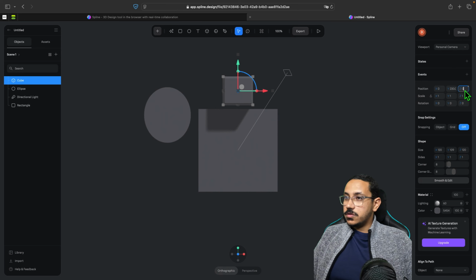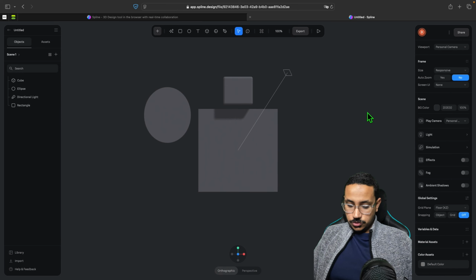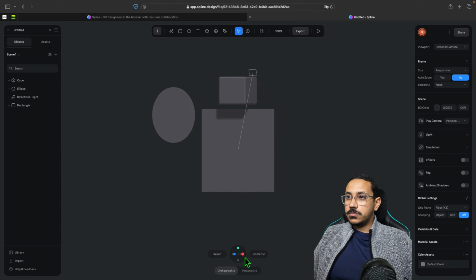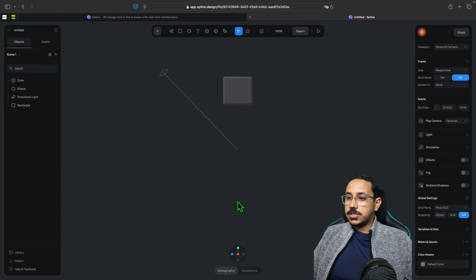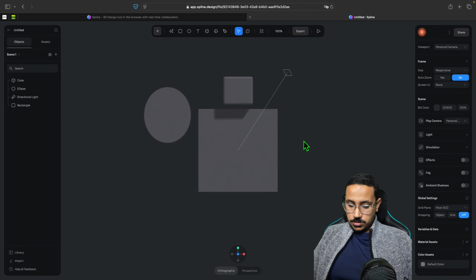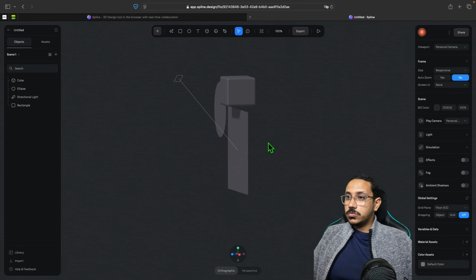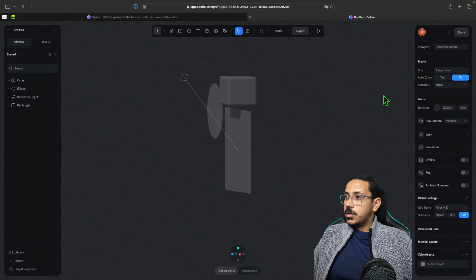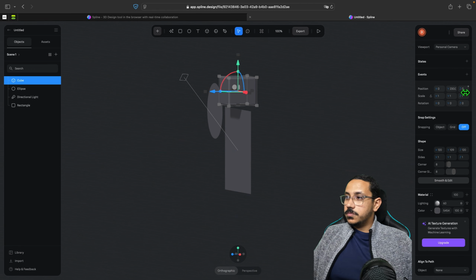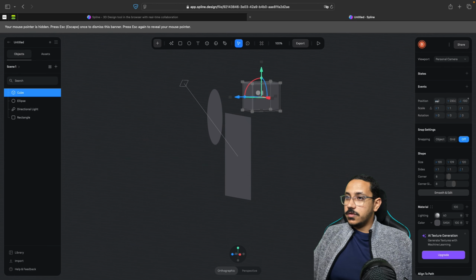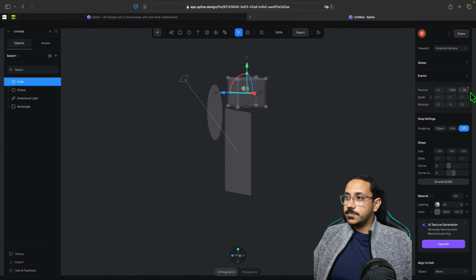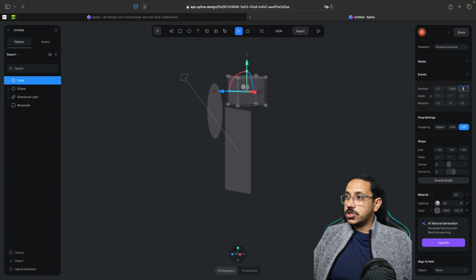So let's change this to 0, and I'm going to choose to look at it from this view, or maybe actually let's go back, and I'm going to hold Option and move it like this. And now if I select my cube, as I'm increasing the Z, you can see that it's going backwards and forwards like this compared to the rectangle, which is at Z 0. So again, let's go back and change it to 0.